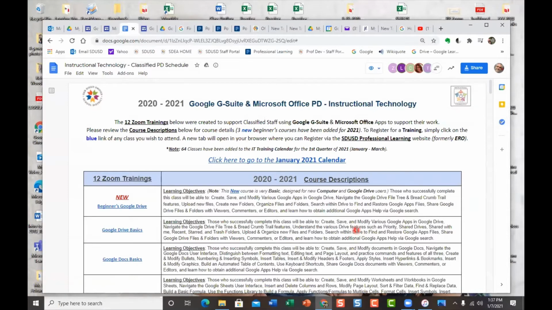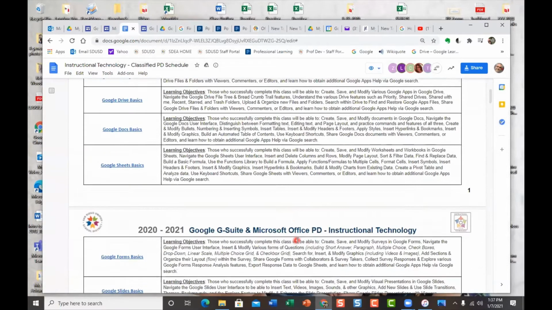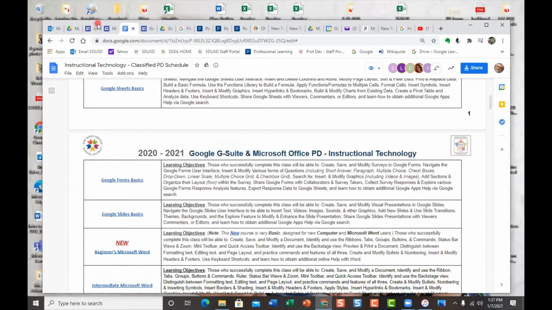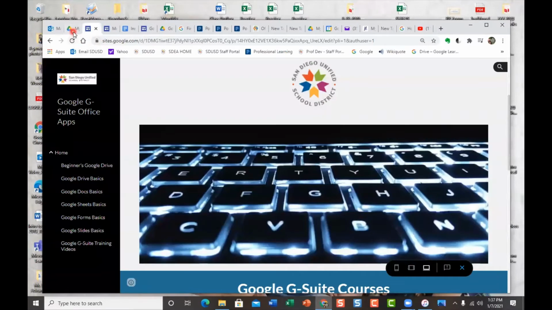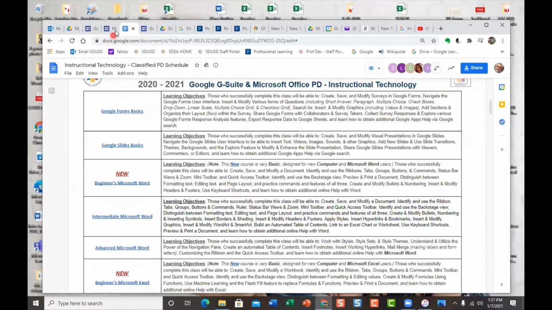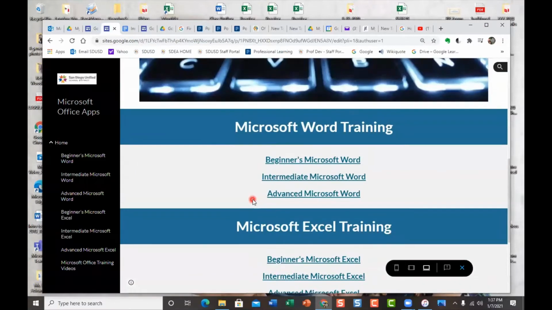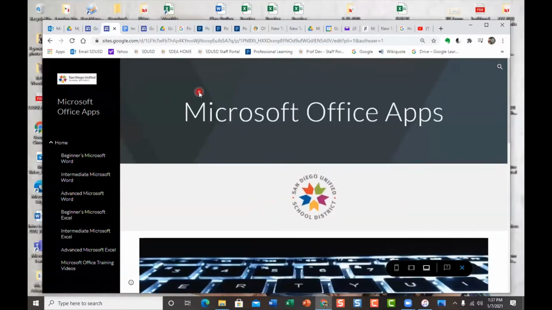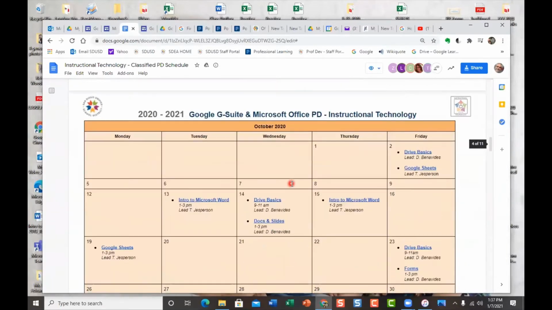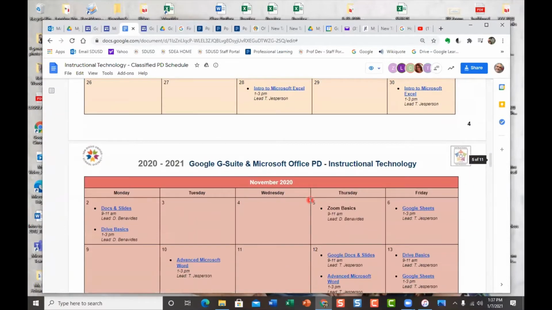Let's just take a quick peek at that. Not only did I give you all the descriptions of all the different courses, you can click on any of these and the Google ones will take you to here, and the Microsoft ones, of course, will take you to those main Microsoft web pages, which is helpful. But when you get to the bottom, you'll notice it goes right into October. This was our last quarter. These are the courses that we were teaching.